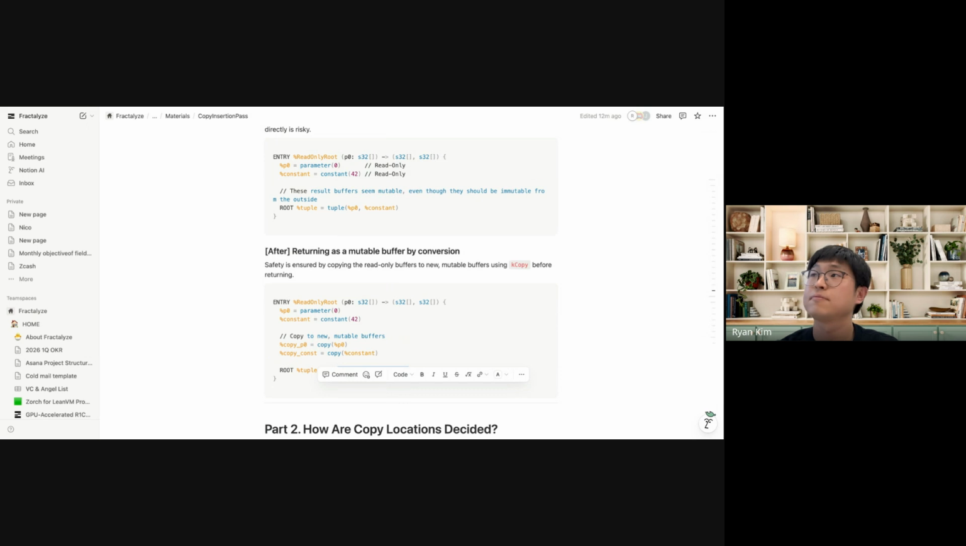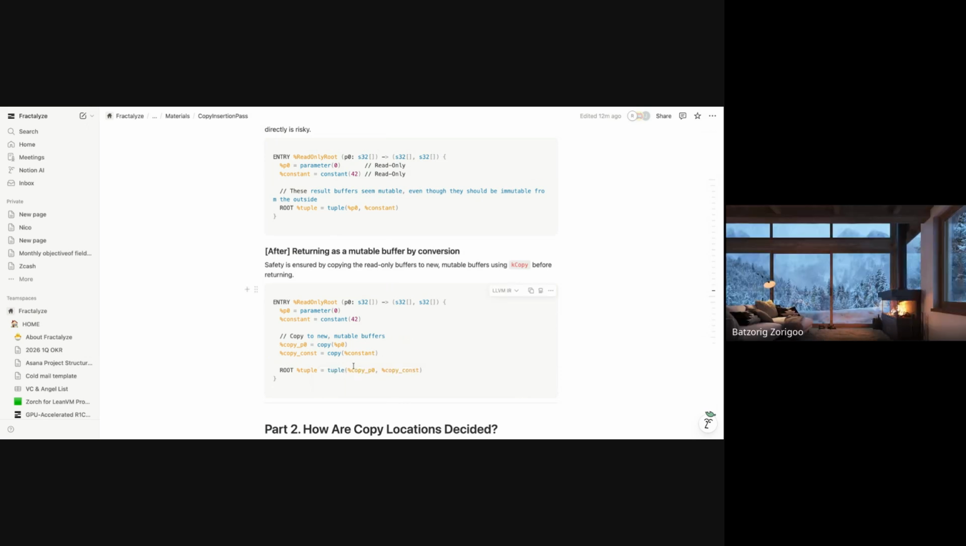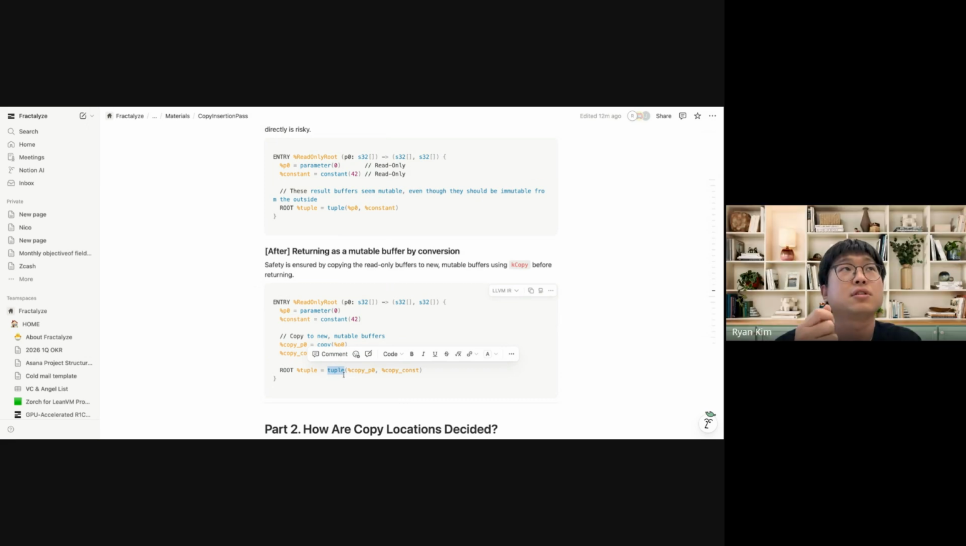Tuple also should be copied? Sorry? Tuple also should be copied, or no? No, tuple doesn't have a distinct buffer. Tuple always shares the buffer. Tuple and get tuple element, even though they have a different value, the buffer is always the same. So in this case, tuple doesn't have a distinct buffer.